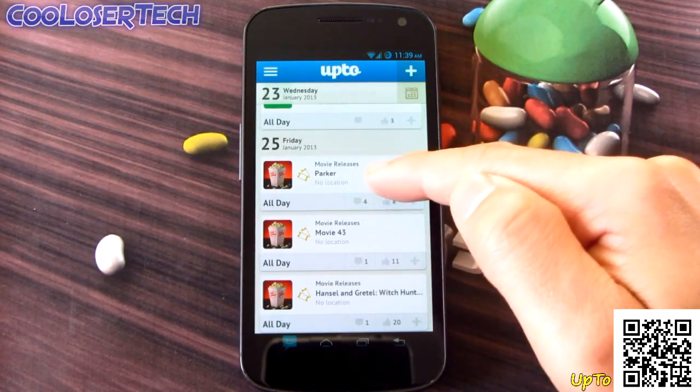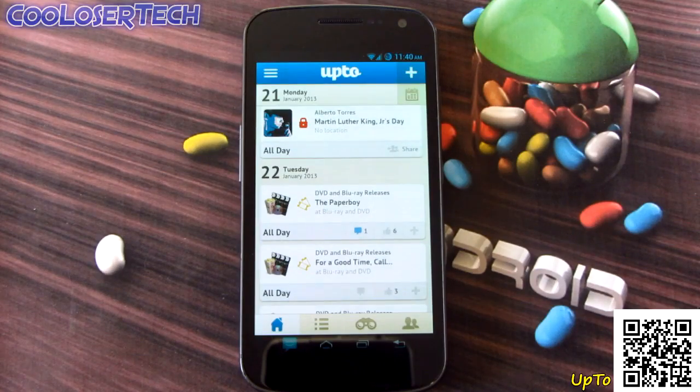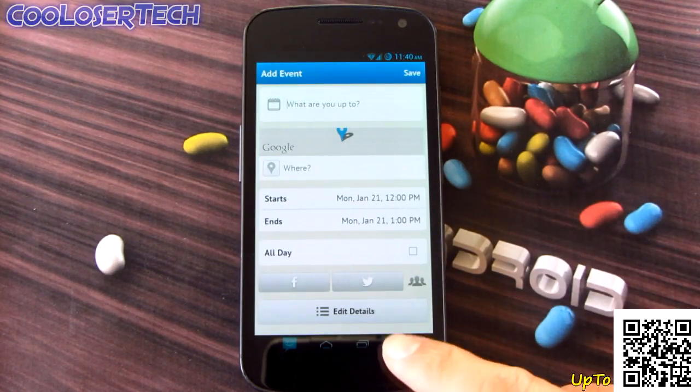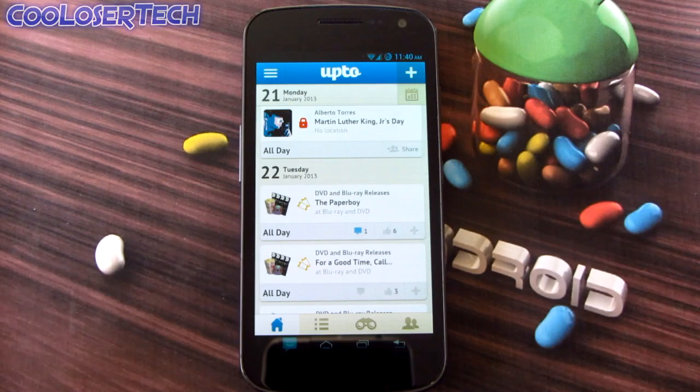And then Friday, here we see movie releases. Adding more stuff from here to add a new event. See it in your calendar. Facebook, tweeting stuff. It's pretty cool. You're going to have to check it out for yourself. So go do it to it.